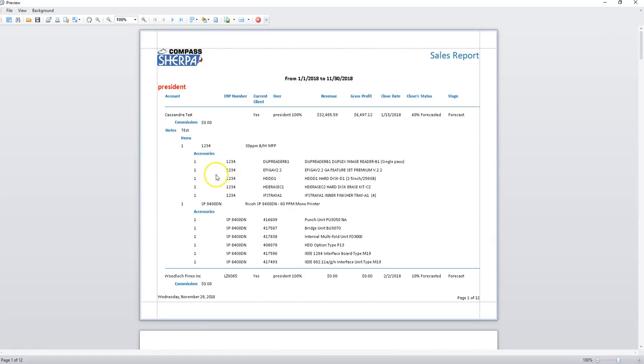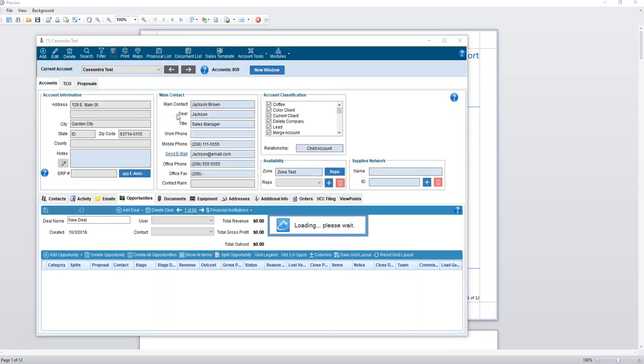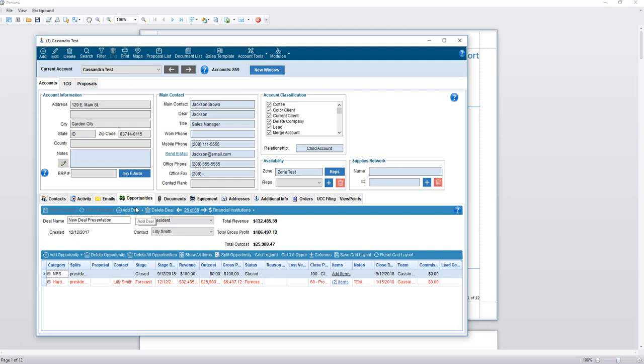Also, the nice thing about it being in Crystal, if you highlight the company name and select the company name, you'll be taken to that opportunity directly in the account to make edits and changes to, or to view further details and information about that opportunity.